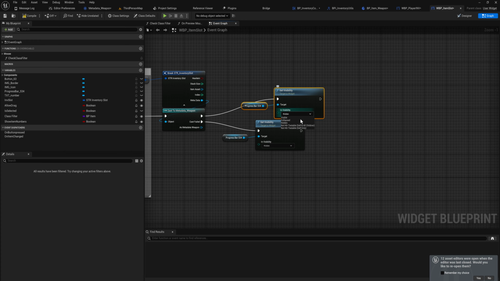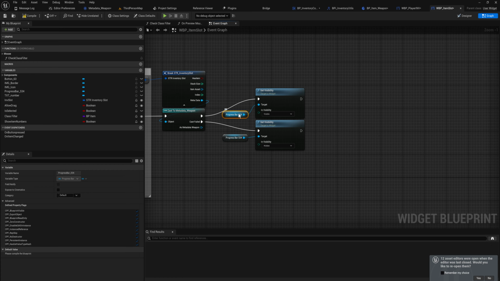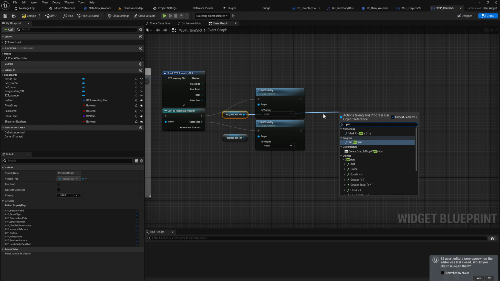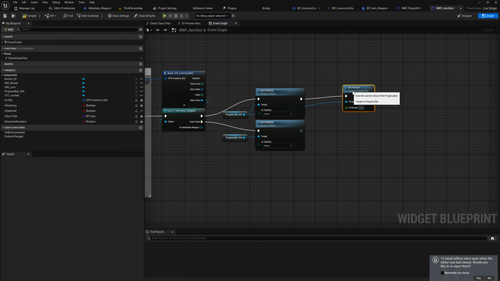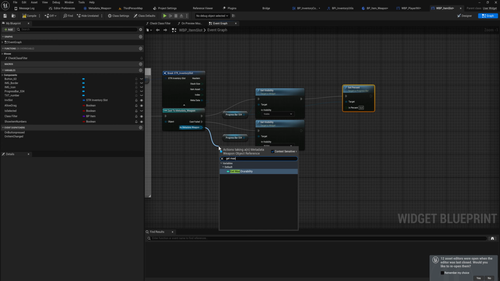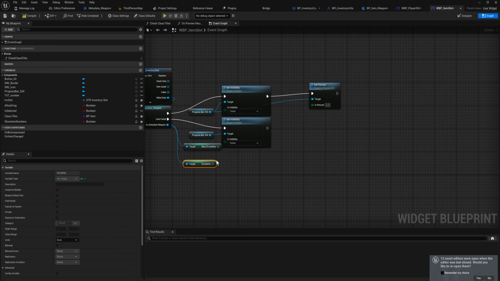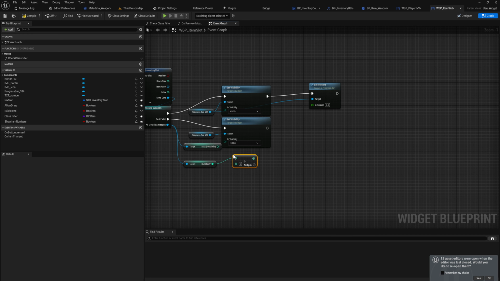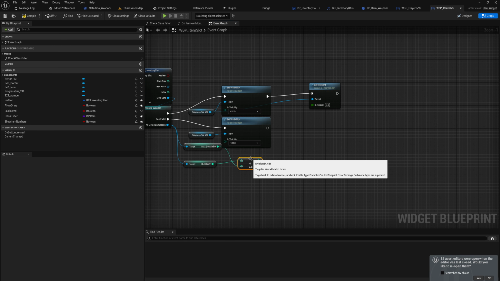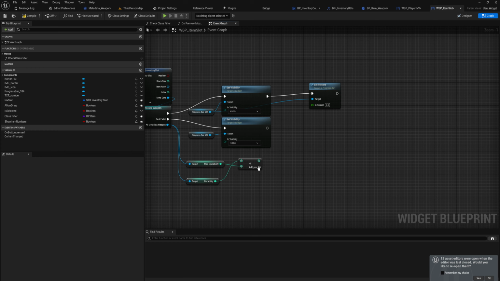But if this cast does not fail, we have a weapon. So we want to set it to visible instead. And then we want to set the percentage based on our get max durability and get durability. And then we simply divide the durability by the max durability to get the percentage value of how much we have left.